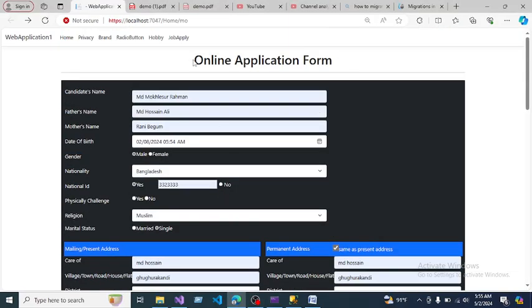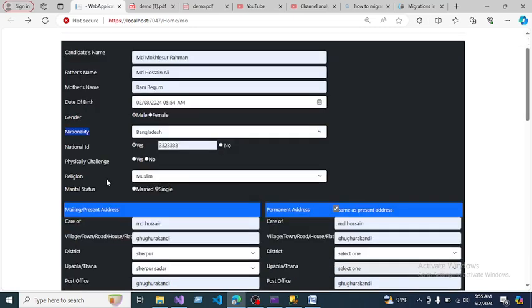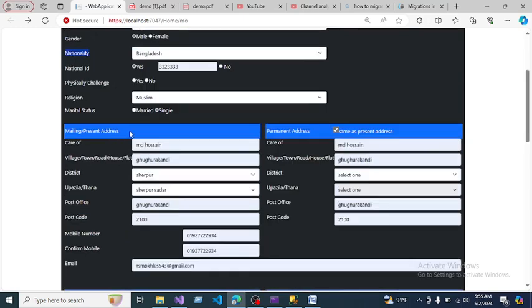So this is the online application. The information that I need to insert is the candidate name, father's name, mother's name, date of birth, and also nationality. Okay, and this is the present address, and this is the permanent address. If the present address is the same as the permanent address, then you can set a checkbox. All the information will be passed as the present address.